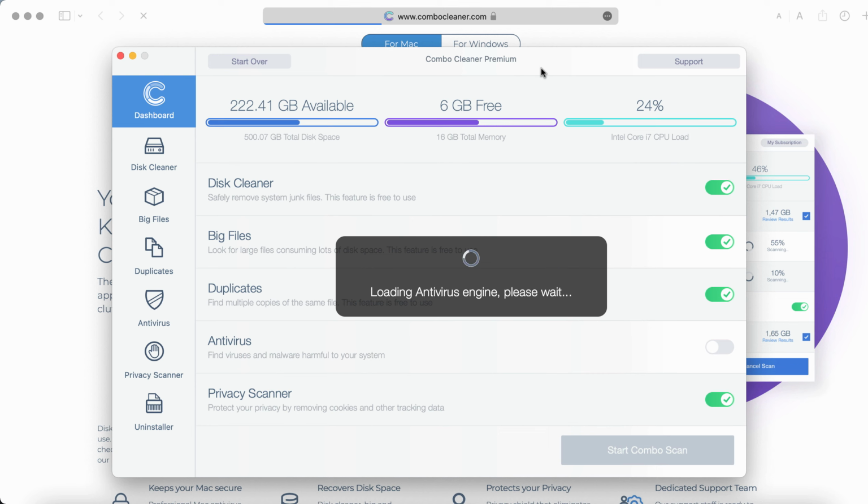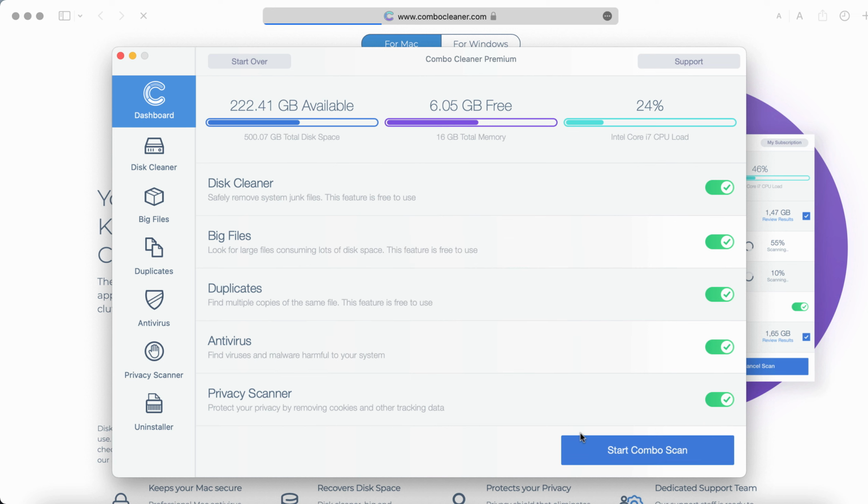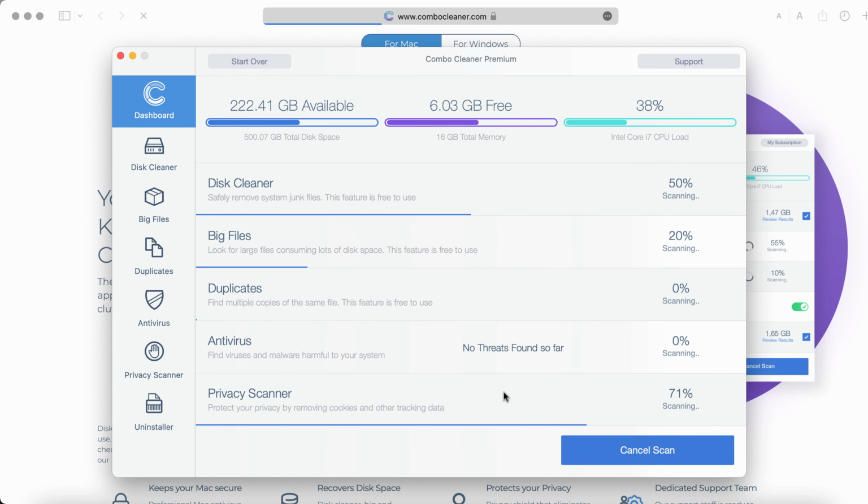This is the way Combo Cleaner looks like. It is initially in the trial mode. Click on Start Combo Scan button.